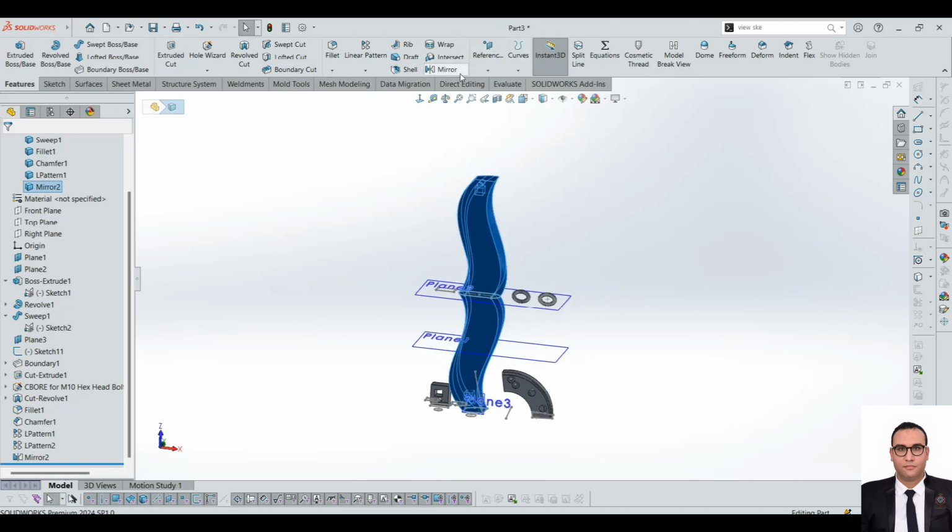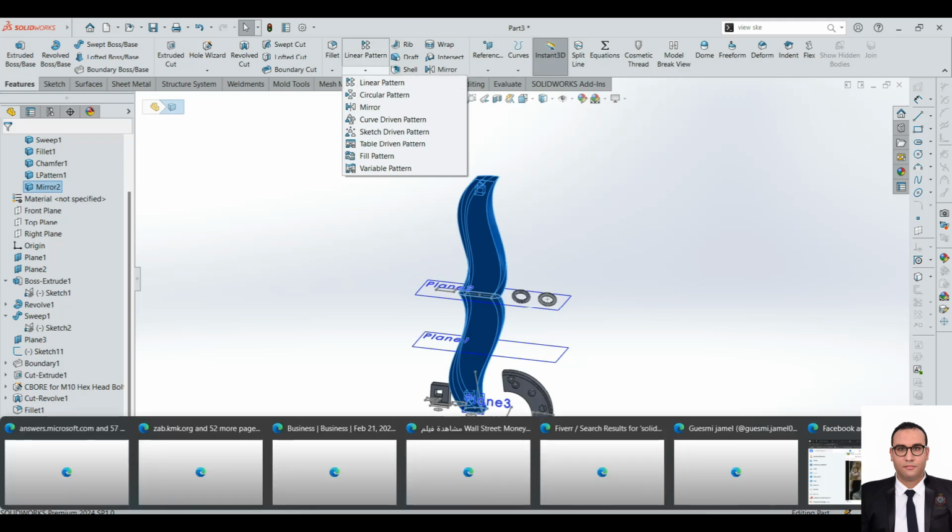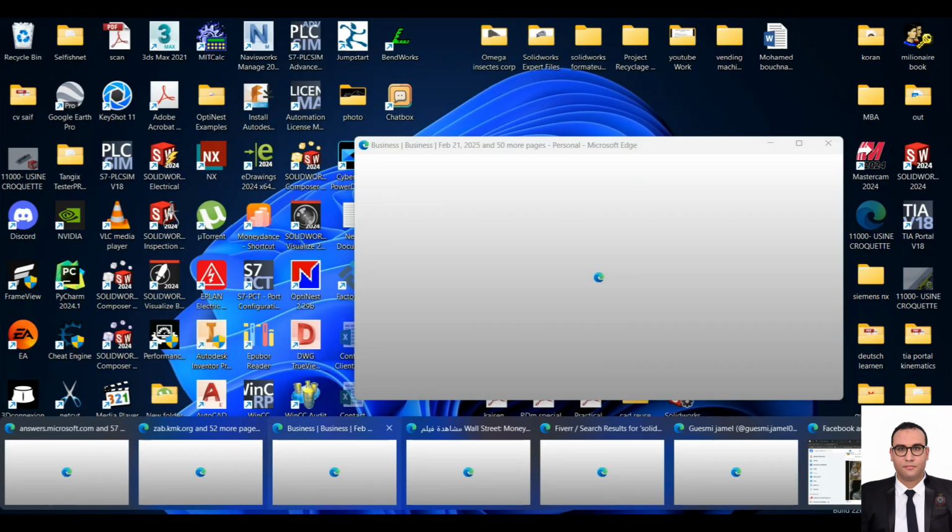So the mirror is here and also here, the same, two times. So all the others will be explained in the other videos about the patterns or the types of patterns, as you see here in the YouTube channel.